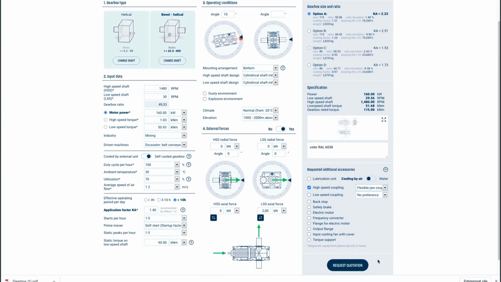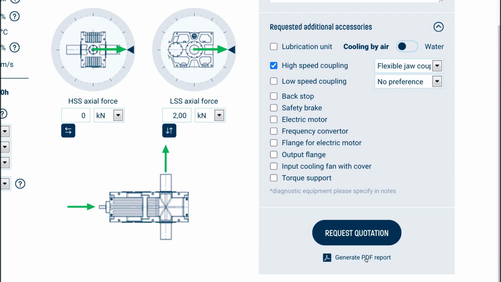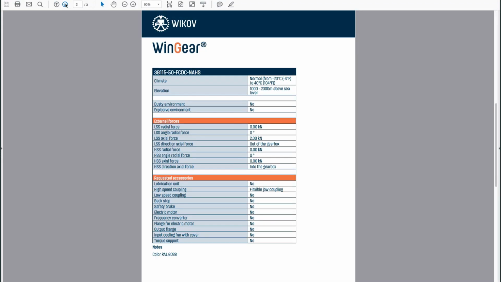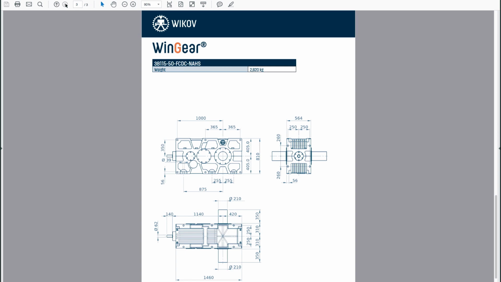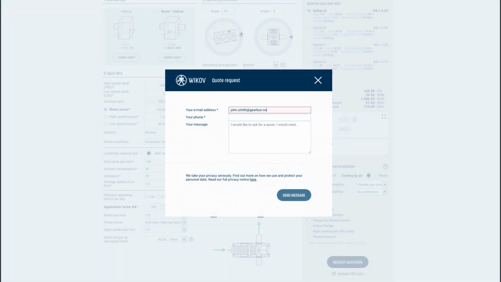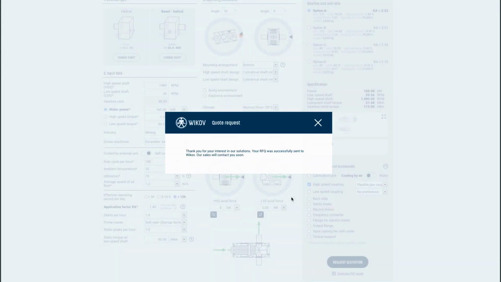The data from the selected gearbox can be generated into a PDF file. The PDF file contains a complete overview of the gearbox parameters, including a dimensional drawing. By pushing Request Quotation and after filling in the contact data, the message will be sent directly to the Wikov sales department, which will then contact you.